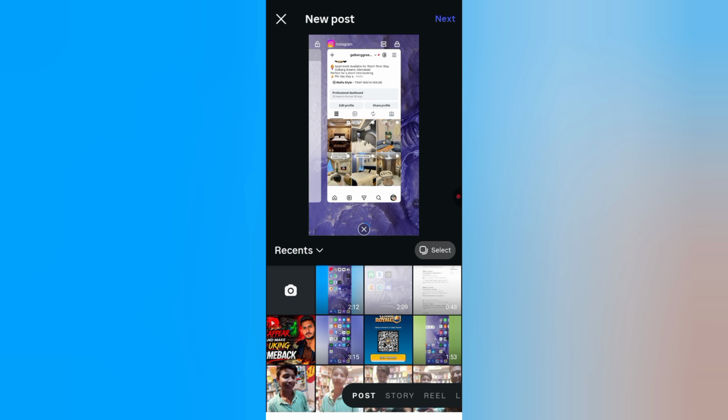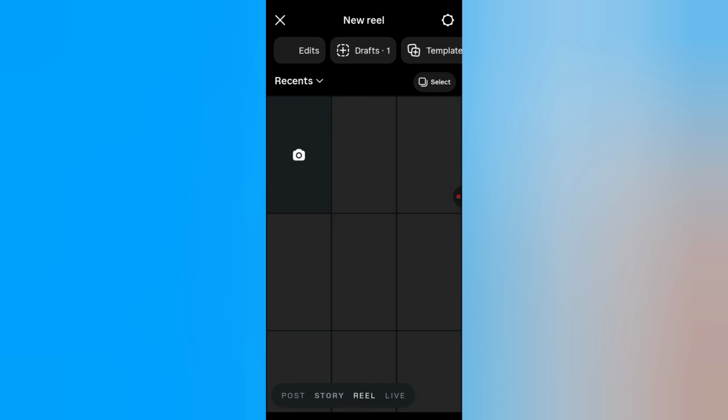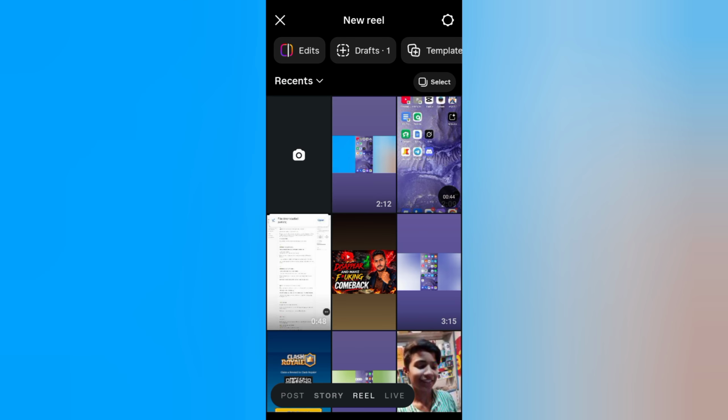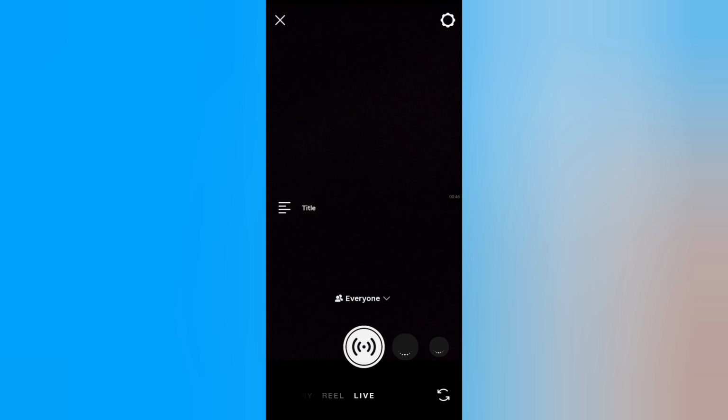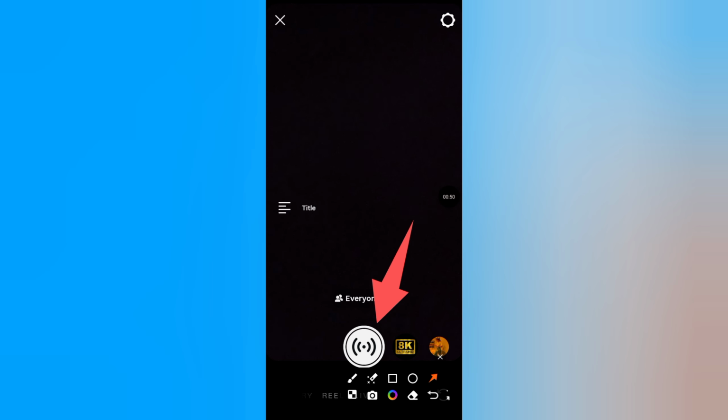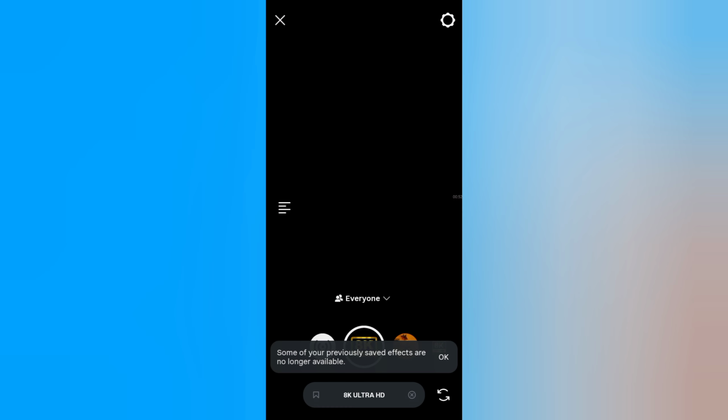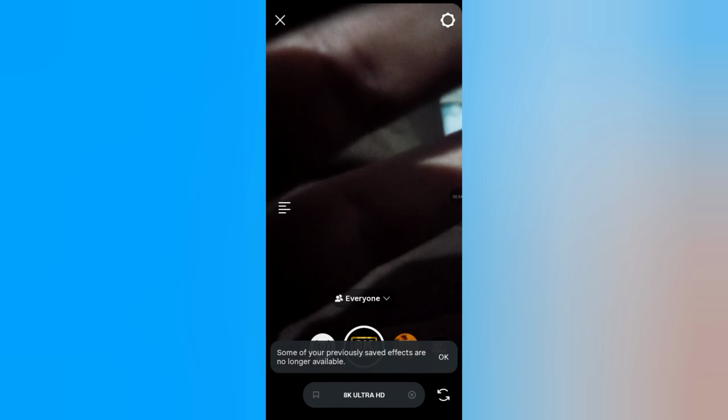Step 2. Select the Live option. Now, swipe through the options at the bottom until you see Live. Tap on Live to open the live streaming screen. Here, you'll be able to adjust a few settings before starting your broadcast.